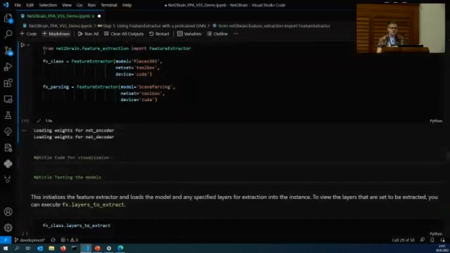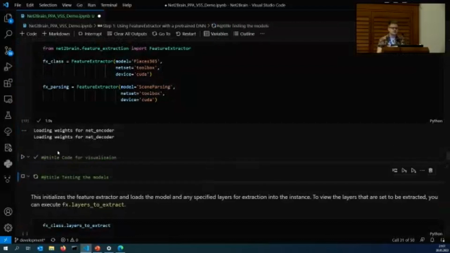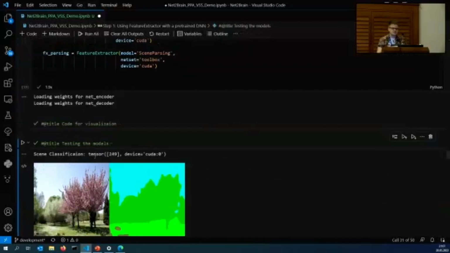So we have the models now loaded. And if you still want to see how different the models behave, I have some visualization code here. So the classification model returns a tensor, which replies to the ORCID class if we input this image.